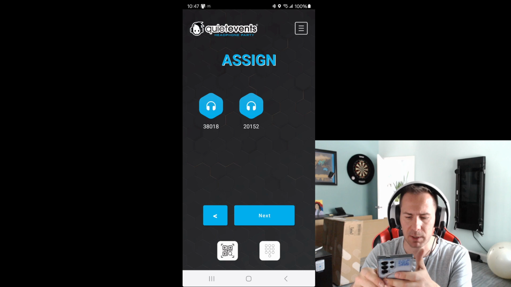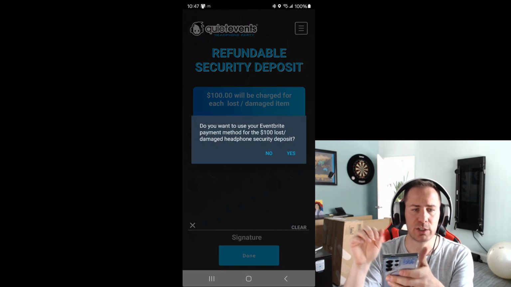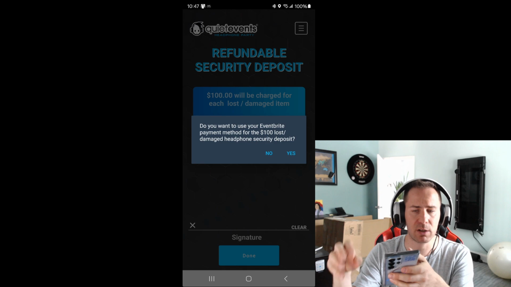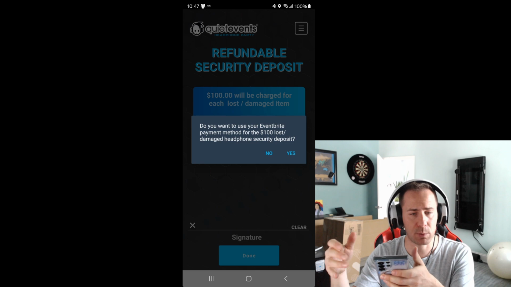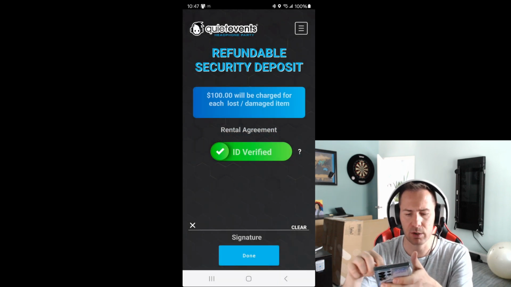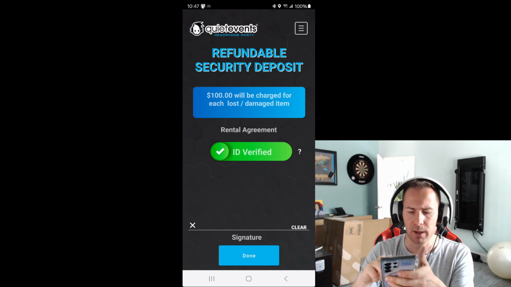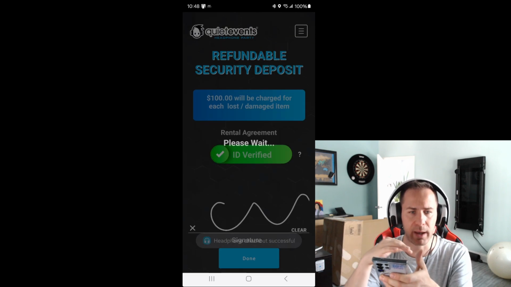So at the next step, I'm going to click next. And it's going to say, hey, do you want to associate your Eventbrite payment with the lost damaged security deposit? Most of them will probably say yes. Click the yes. Notice ID verified is already green. They sign, click done, and that's it.